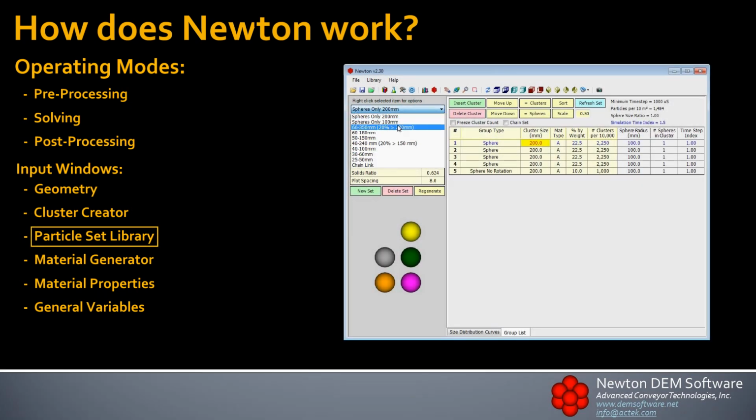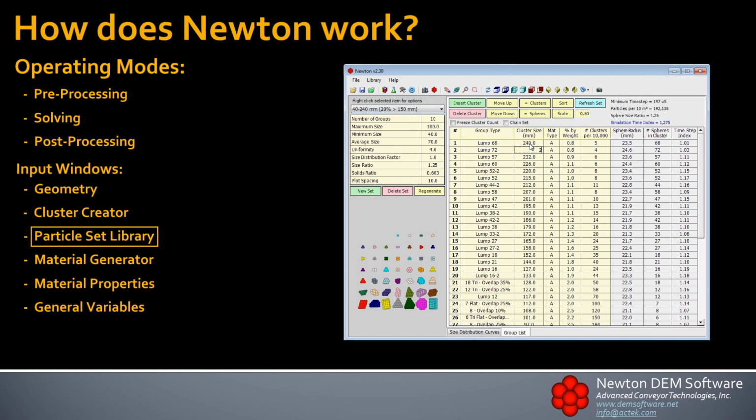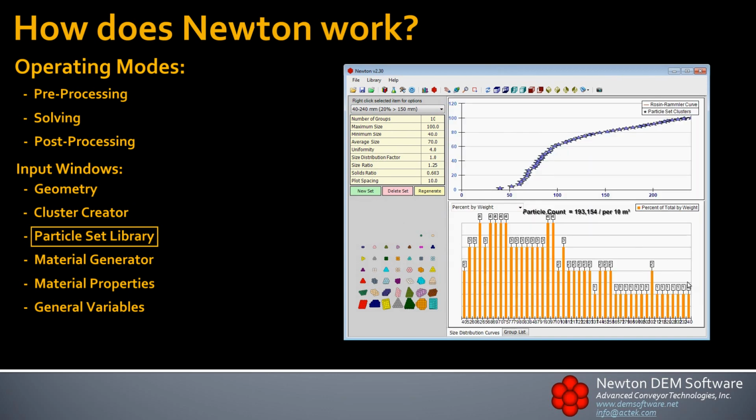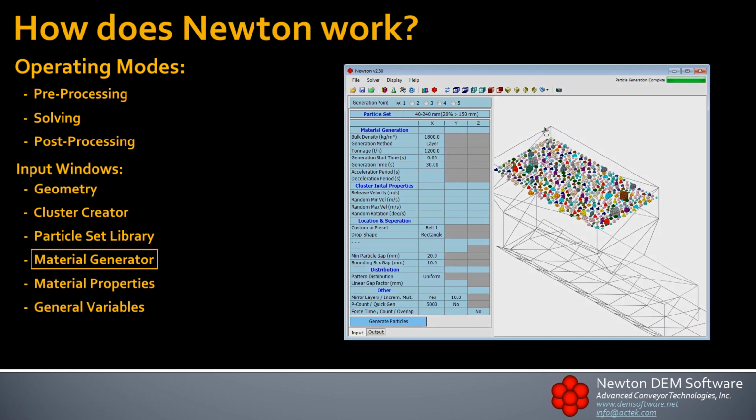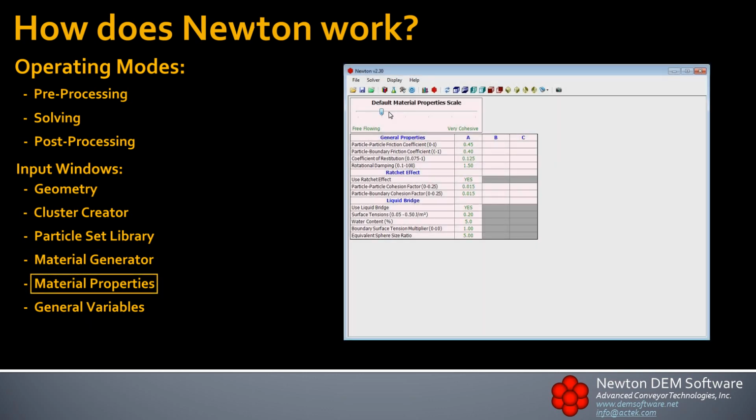Particle sets are created in the particle set library. Users can create custom sets by adding or removing clusters, or by changing the percent by weight curve. Newton can also automatically generate particle sets by specifying a few input parameters. The material generator window is where the particles are generated. All the material that will pass through the simulation is generated prior to running the simulation and is stored in the input file.